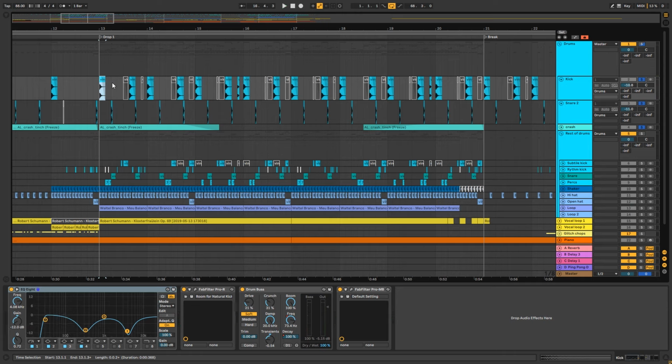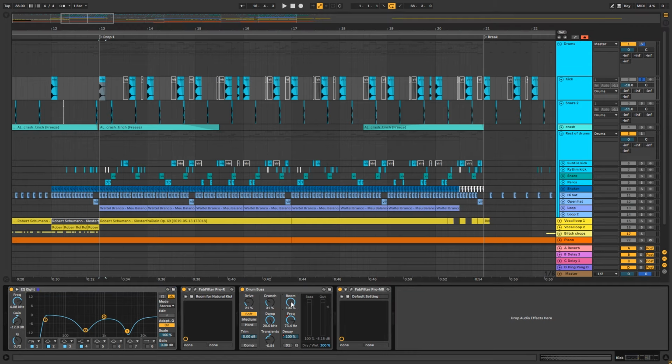Now I wanted to use my kick as a sub bass. So what I used is with Ableton's drum bus, there's this boom setting, and it basically adds a sub bass to your drums. And I really overdid it. I put the decay on 100%, so the decay is really long, boom 100%, a tiny bit of drive to have a bit of distortion.